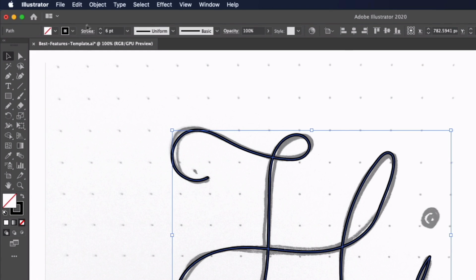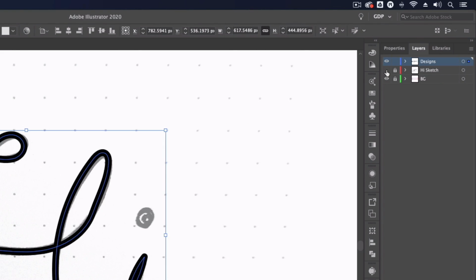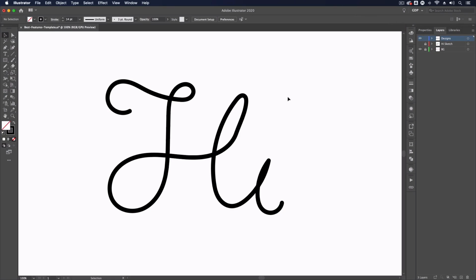But what I can do now is I'll bump the stroke weight up a touch more, and I'm going to turn off our sketch layer, and this is what we're left with. Now, you can see that this is by no means perfect, but in general it's done a pretty good job, especially with the earlier sections of this H.